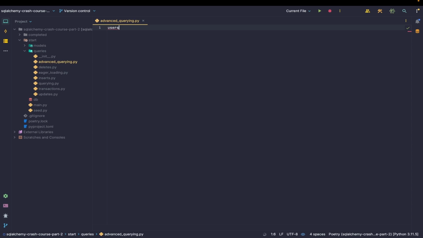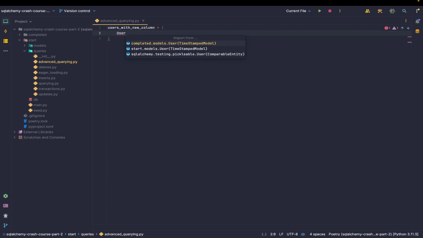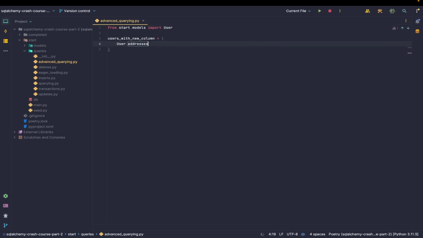So I'm going to say users with new column is equal to user. Let's import the user model. And here we're going to say query. Okay. Let's put the dot here. It's just a preference. And then we're going to say add columns. And I'm going to explain exactly what this does. And then here we're going to call on.